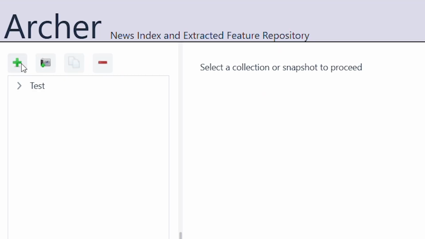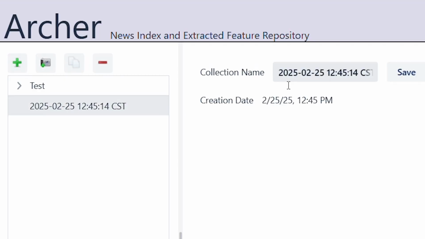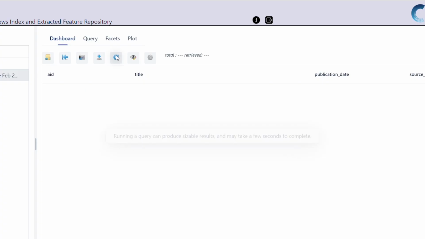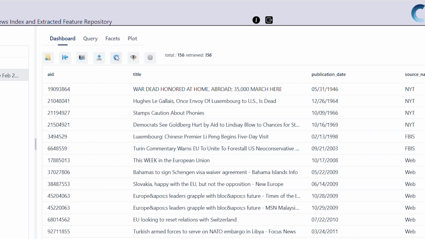Before creating any query, you will need to create a collection where your queries and snapshots will be stored. As previously mentioned, snapshots are what store your queries and their facets. And you will also have to be sure to save your queries as you work on them so that when you log out of the program, you can find them again later. You run a query in your dashboard, and it may take a few moments for it to generate all articles that fit in your parameters.